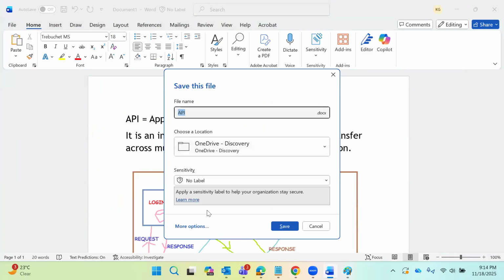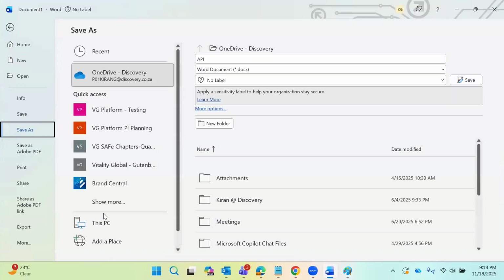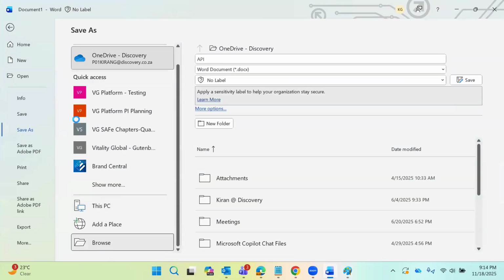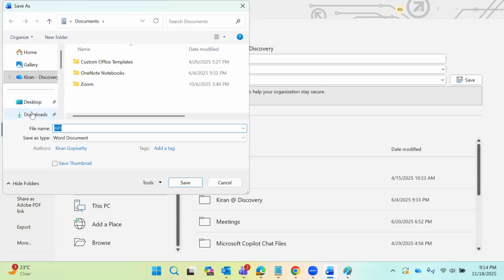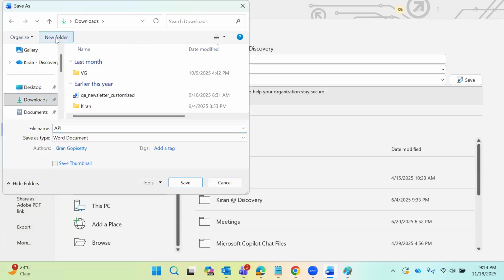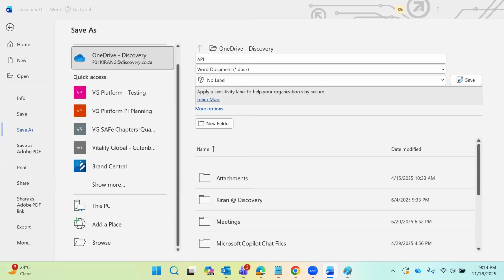And I will definitely go ahead and save all these things in my downloads. Save it as rough notes.